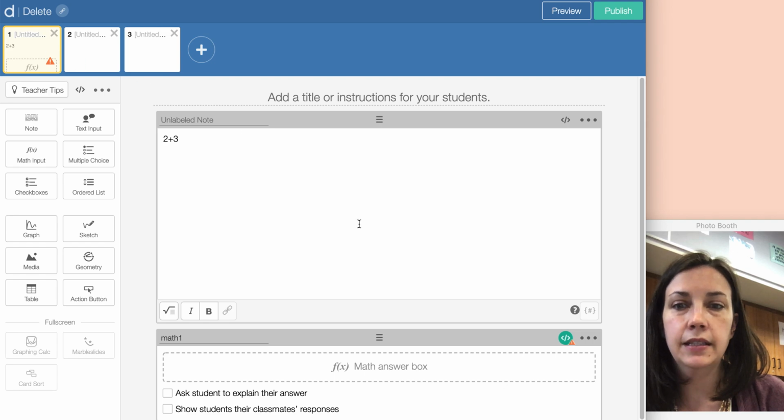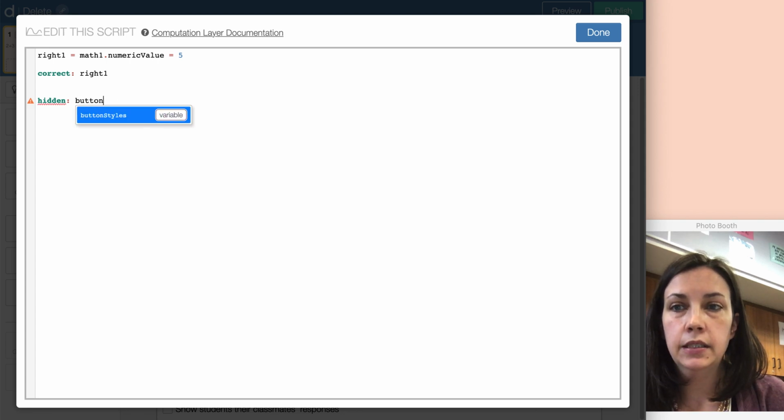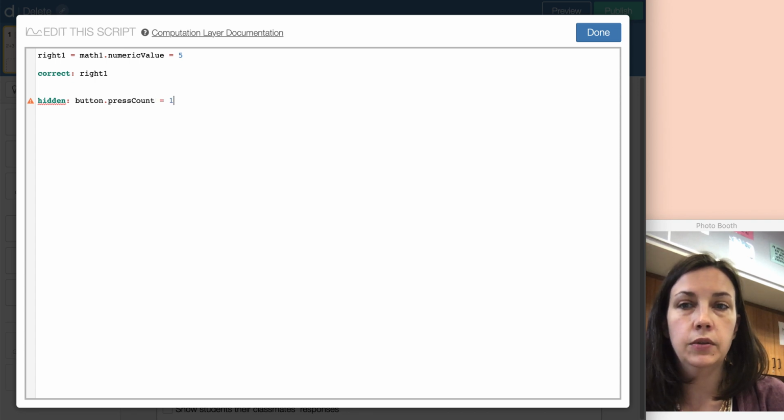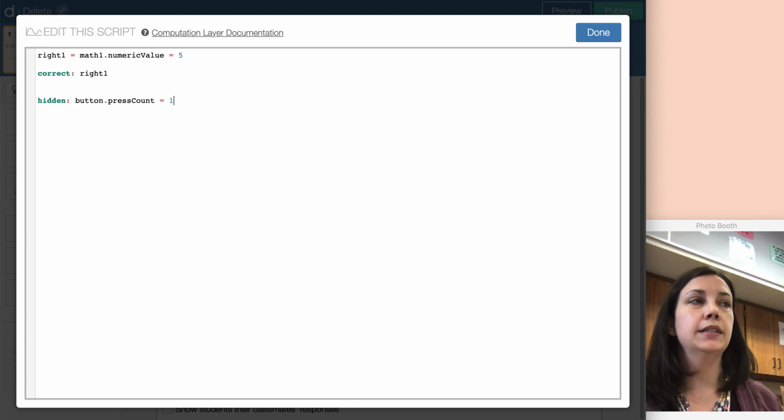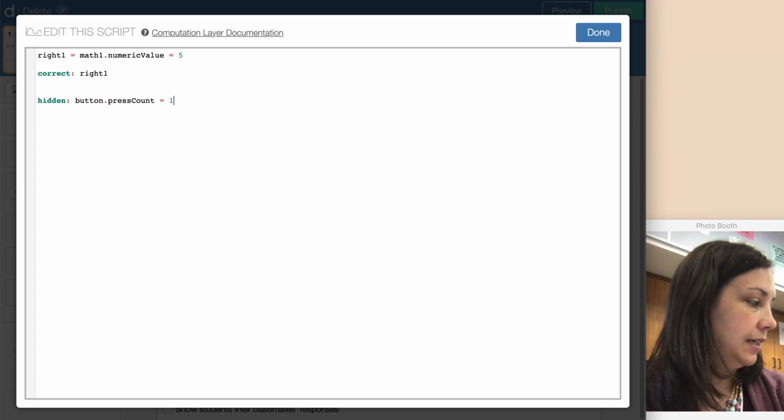Okay, so back to this screen, back into the computation layer. Hidden is going to happen when the button dot press count is equal to 1. I'm going to set it up so that once they press that button, it's disabled, so they can only press it once. Once they press that, this component is hidden.